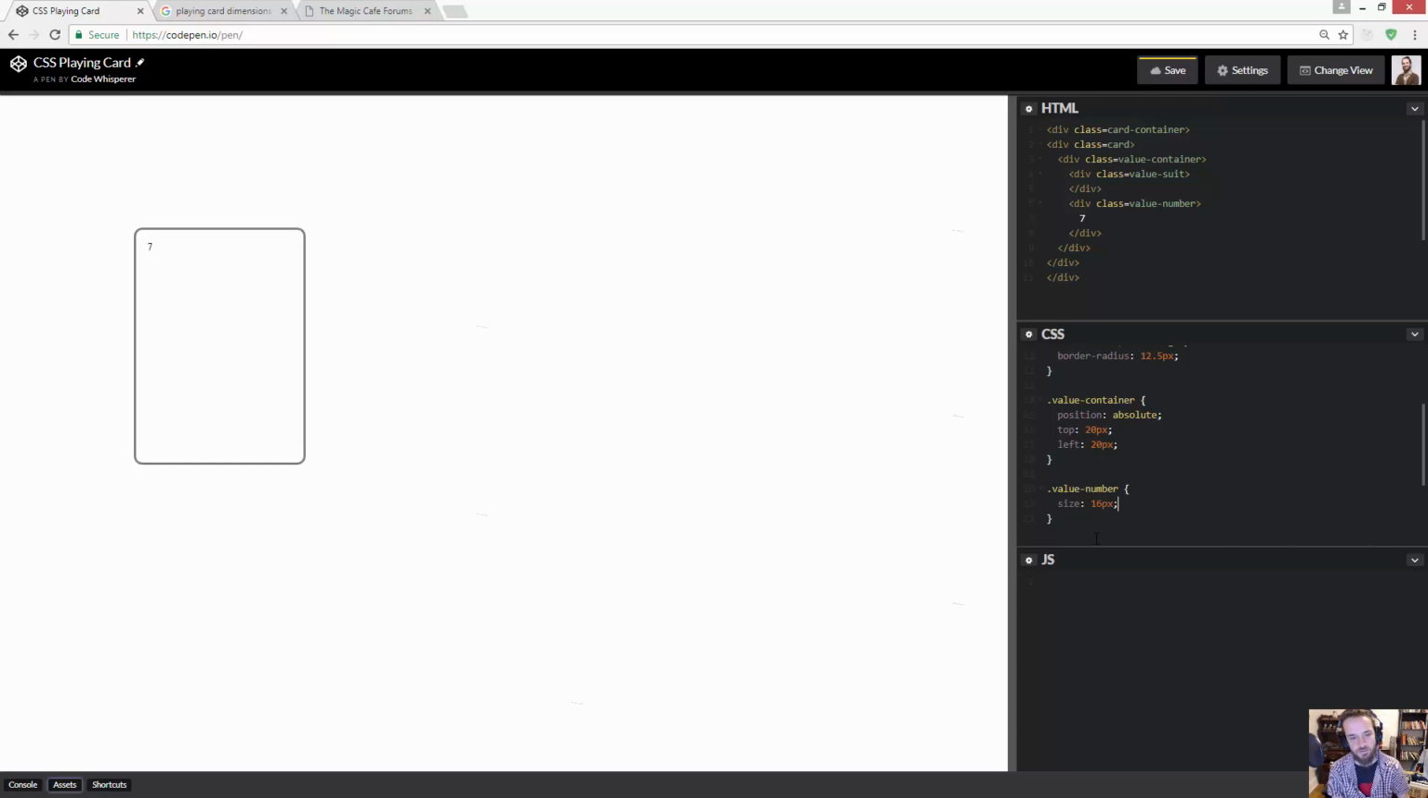Size 16 pixels. Should that be a font size? Why isn't anything changing with our number? How do you make a font bigger? It's always been a tricky one. Oh no, that's white. That works. 36 pixels. 48 pixels. That's a good size for a 7.